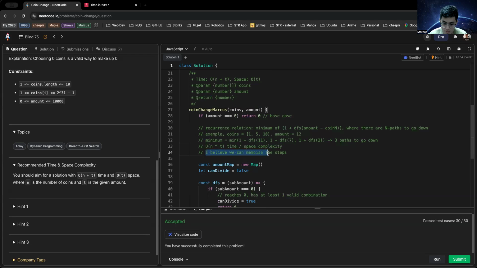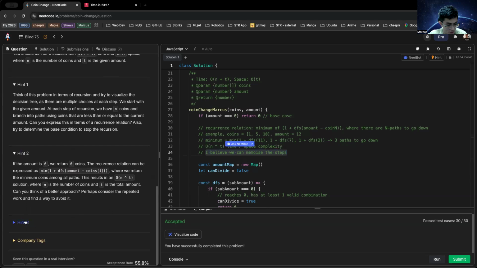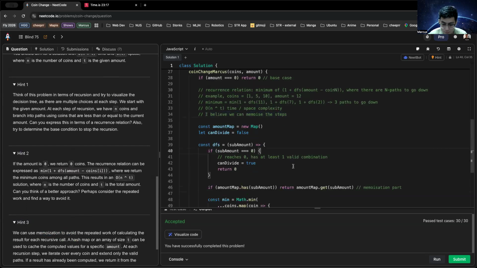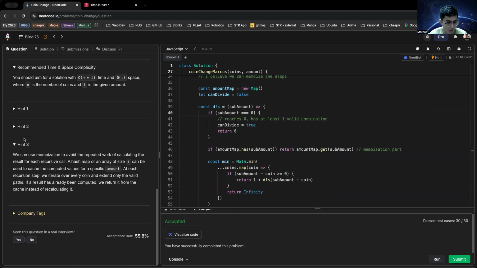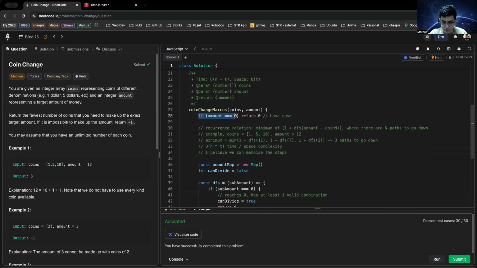So I believe we can memoize the steps, and truth be told, there is a part of the solution that says memoization. So what do we do to memoize the question? You are given an integer array of coins. You have an amount that you want, and you want the minimum number of coins to represent this amount. You are given an array of coins, meaning 1, 5, $10 coins to reach 12. In the event that the amount is 0, it returns 0. That's the base case, because 0 coins make up $0.